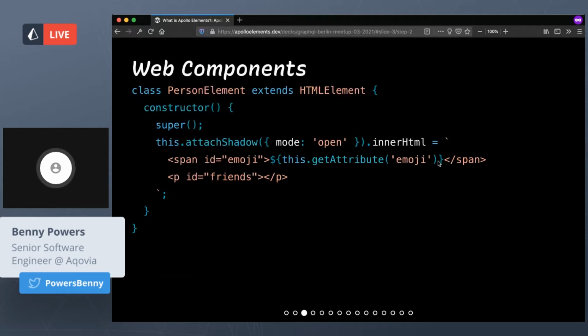So a typical web component usage might be to instantiate it here in the constructor, then attach a shadow root with the attach shadow method on HTML element. And then we're going to give that shadow root some DOM, like this span that just gets the emoji attribute from the element and puts it here in the private DOM, or this empty paragraph with an ID.